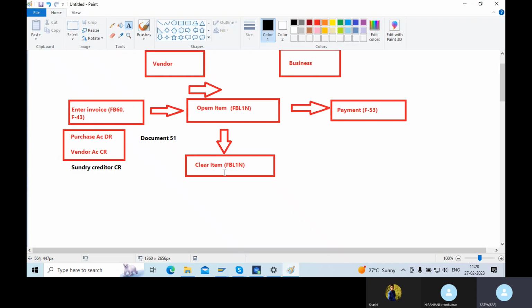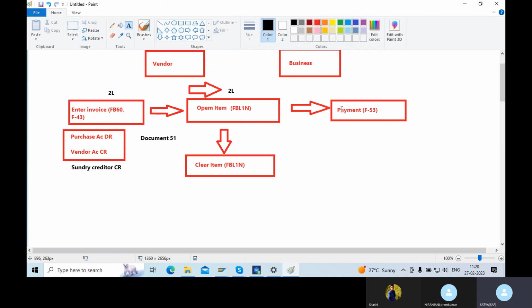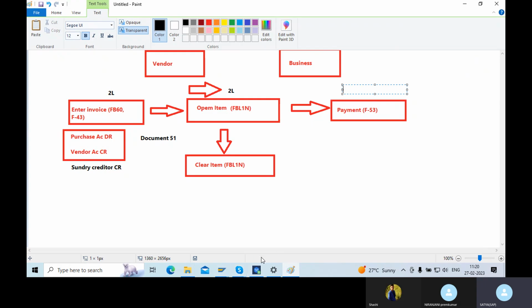So this is the open item now, 2 lakhs. Invoice amount is 2 lakhs. Now it's my responsibility to make the payment. As a business, I'm going to make the payment. So I'll do the third step, that is the payment, F-53. Just a second. So payment will be F-53.